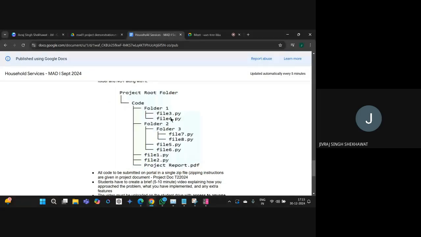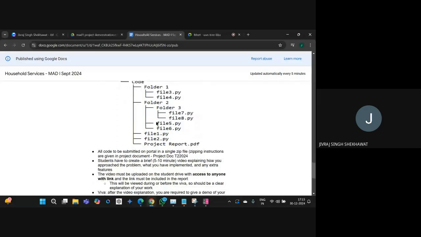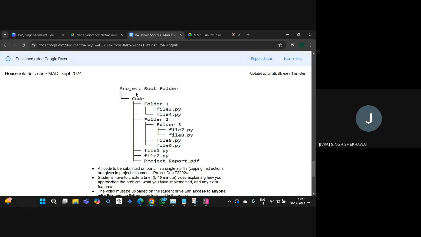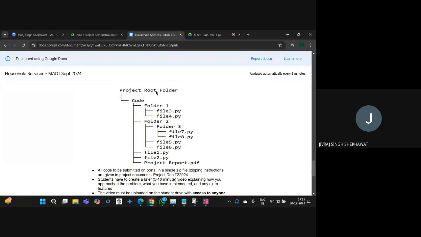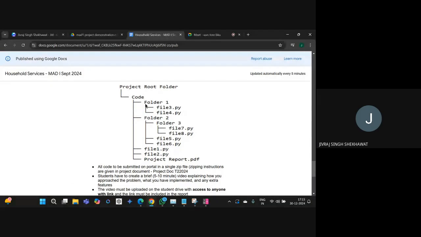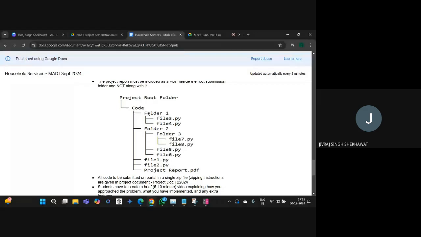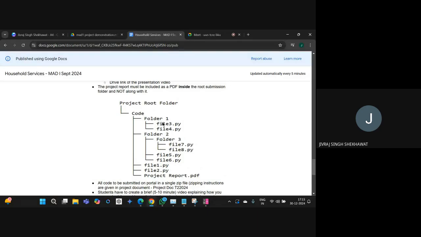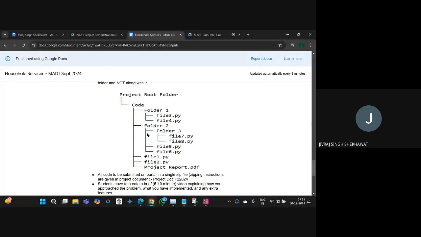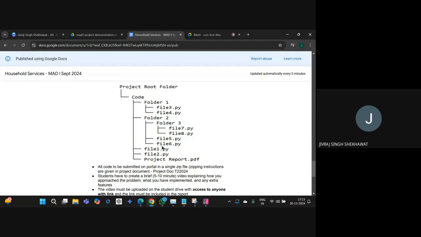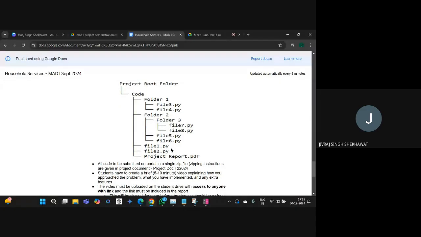And then this is the project format. There should be something called a project root folder. Within that folder, you should have a code folder, and then it can have multiple folders within it. So basically, this is what you create as a zip, and after you unzip it, this is how the project structure should look. So all these files must be inside a folder. So this report should also be inside a folder itself.